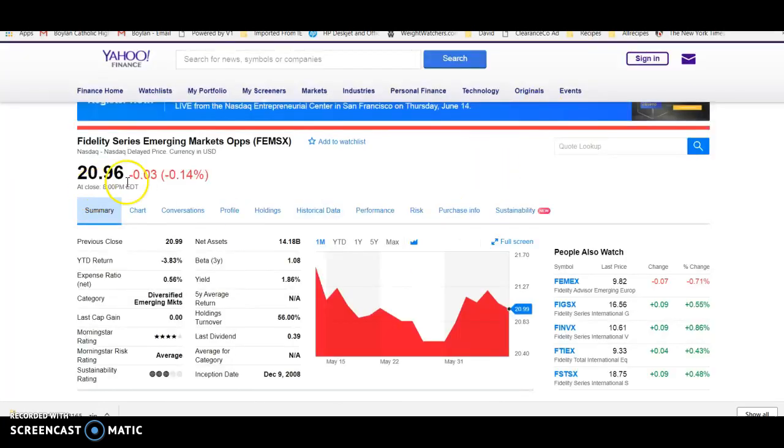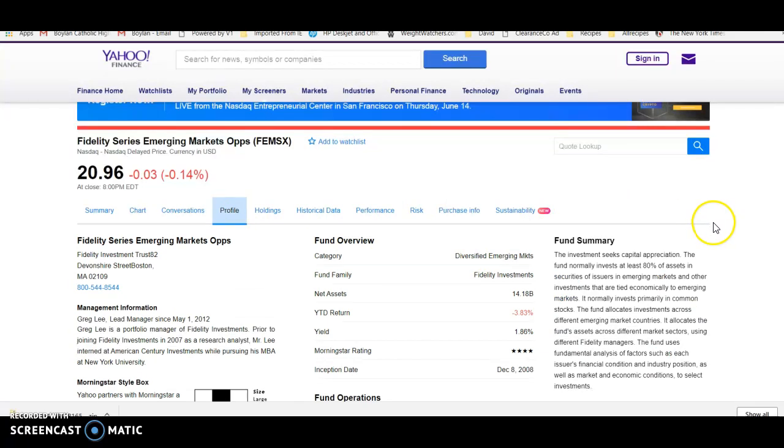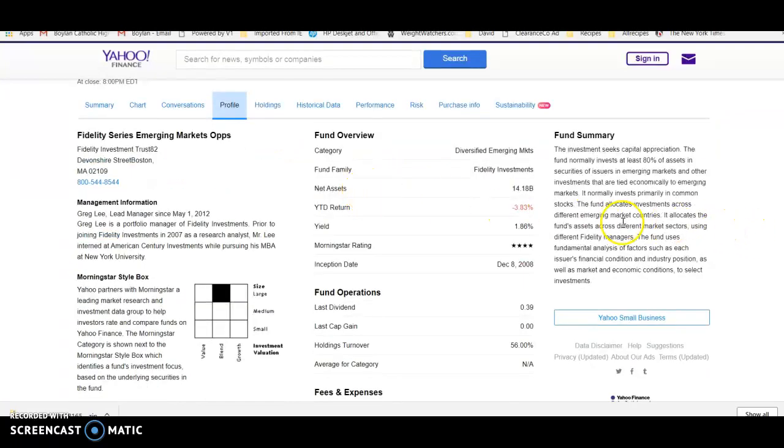So let's go back here. Click on Profile to get the information that I want you to use to fill out the worksheet. So the name of this mutual fund is Fidelity Series Emerging Markets Opps. The ticker symbol, mutual funds always have a 5-letter ticker. It's FEMSX right here. If you want to read more specifically about what the mutual fund invests in, you'll get that information over here in the fund summary.